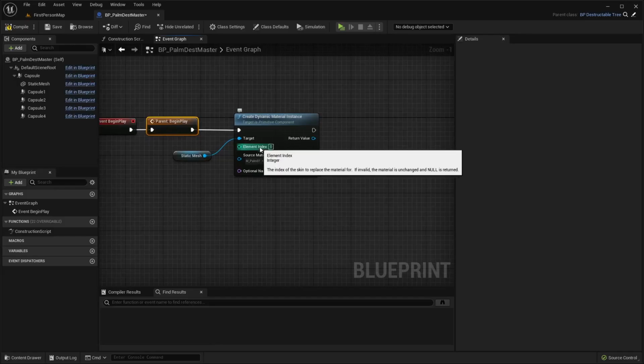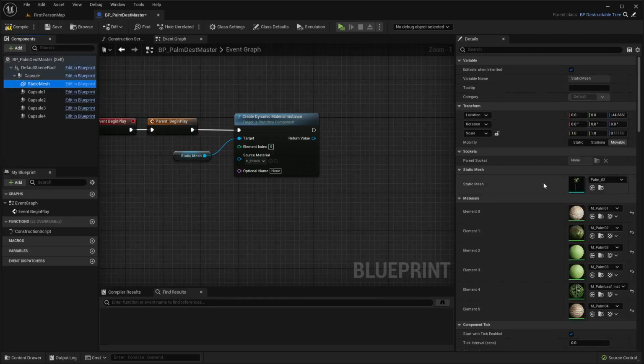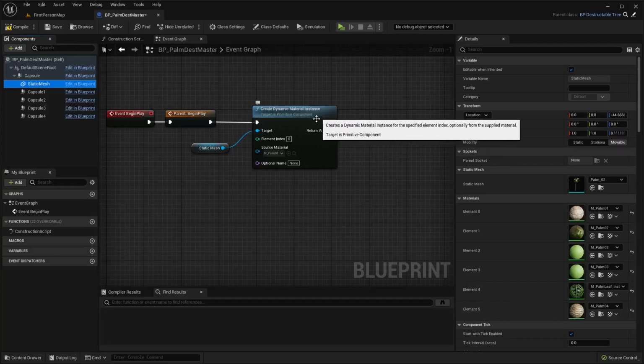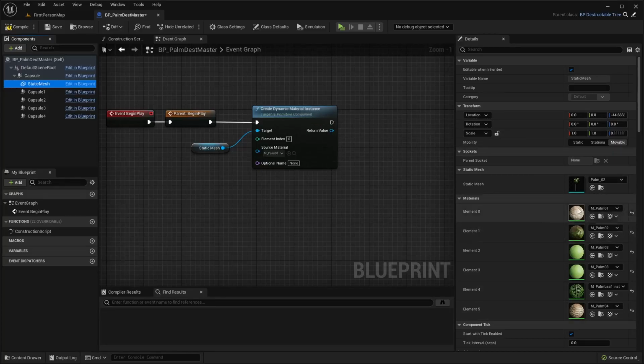Element index has to do with the material that you have for your palm tree. So if you select the static mesh here or the palm tree, you're going to see that under the materials we have element 0, element 1, element 2. These elements relate to the material slots. So we'll have to do this for each element or each material slot. We'll have to create this dynamic material instance. And again, this would be a lot easier and more efficient if we just used a single material rather than 5 or 6 different materials like so.